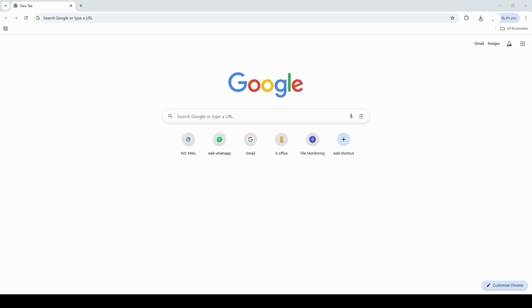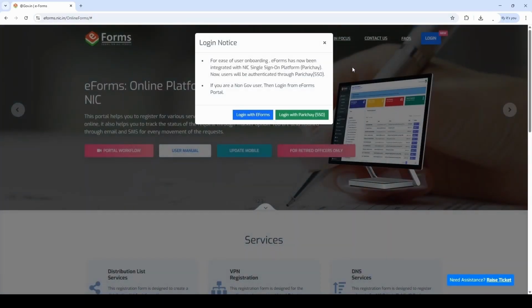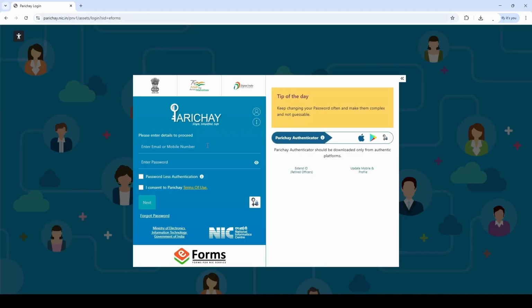Welcome to this step-by-step guide on availing Web-VPN facility for eOffice purposes issued by the Information Technology Department, Government of NCT of Delhi. So in your browser, enter the URL eforms.nic.in and click on the login button. Next, you select login with Parichay SSO option. Enter your government email ID and password.